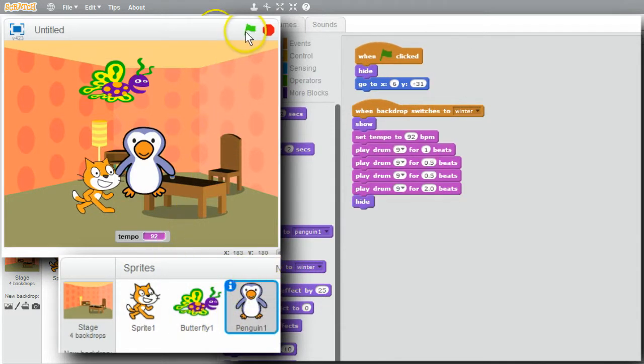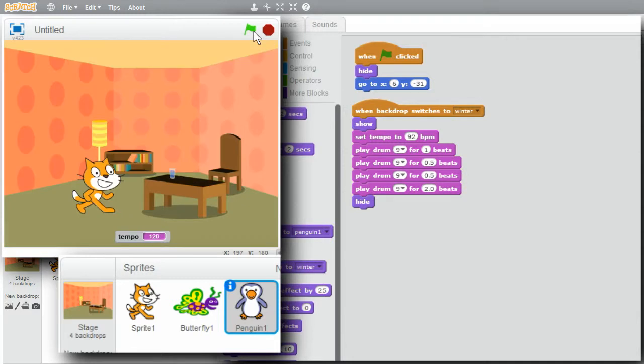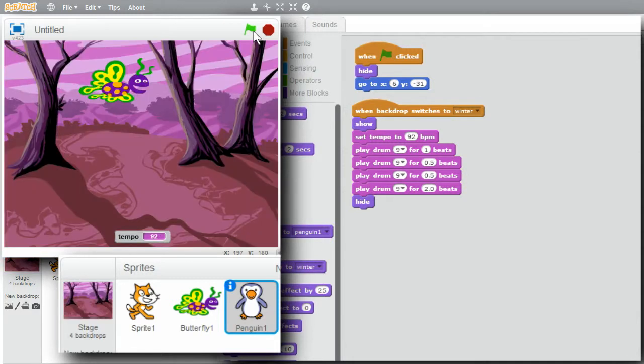Try running the program. Make sure it's stopped. Green flag. There's the penguin. The cat. And again, I'll stop it now.